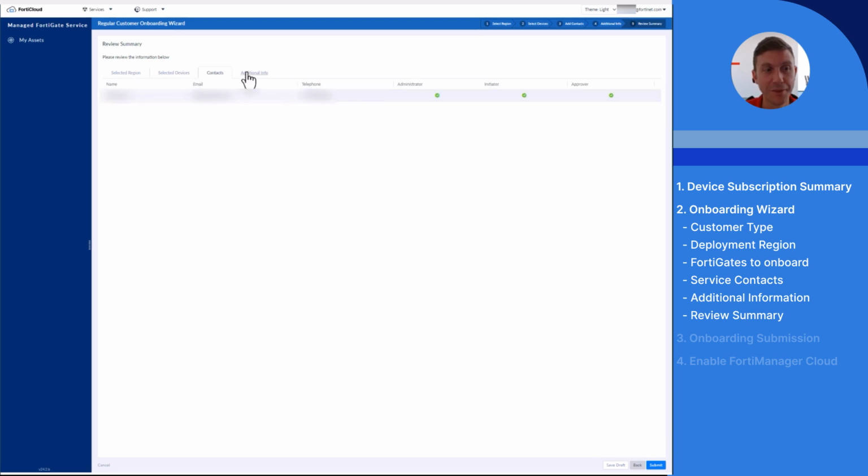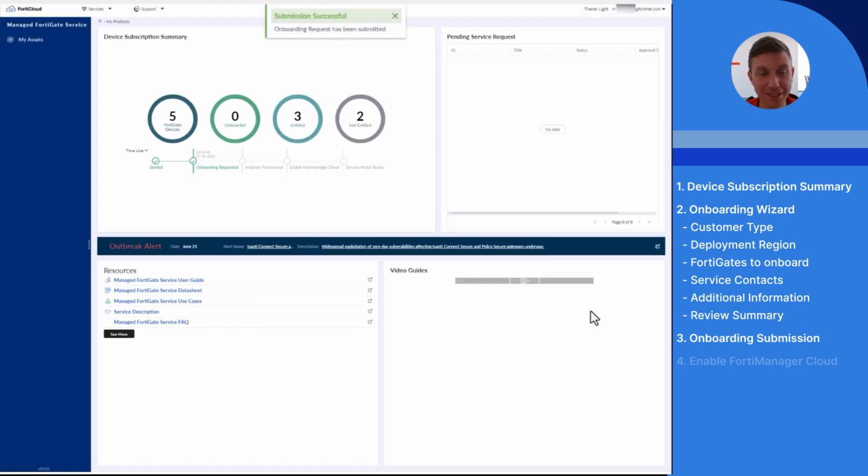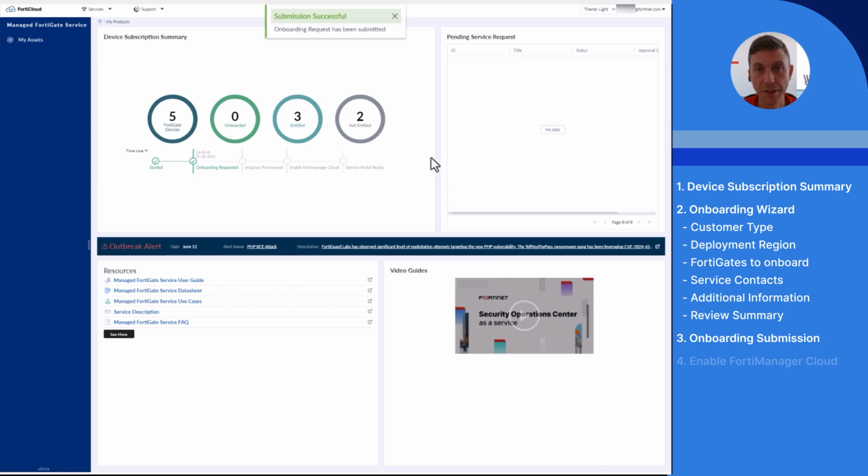Once all fields are completed, take a minute to review the summary tabs of your request. If there is anything that needs to be changed, click the back button and make the changes as needed. You can also save the onboarding request as draft. When ready, click on the Submit button to complete your onboarding request. The team is targeting to complete new customer onboarding requests within 3 business days, and you will be able to follow the onboarding progress via the timeline.